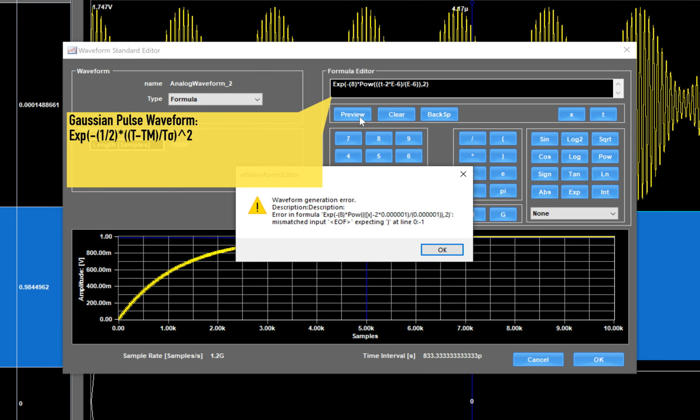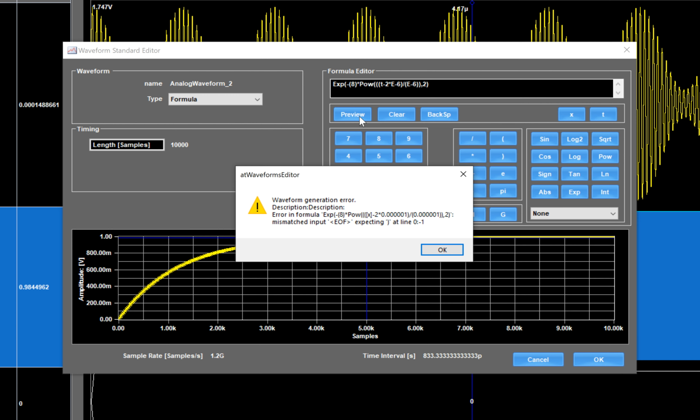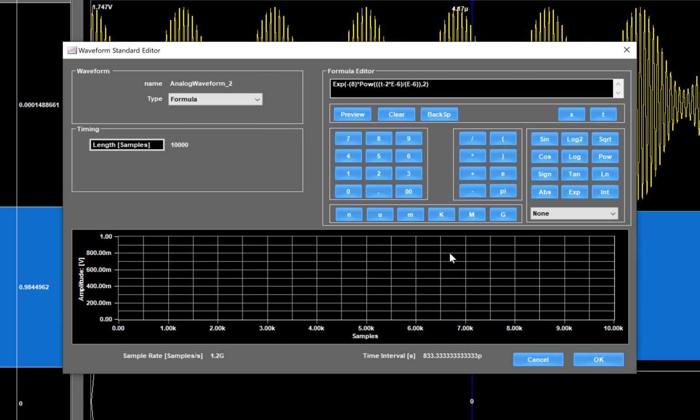I press the preview button, but this time I've got an error because there is a syntax error in the formula. We need to insert another bracket at the end. Press preview, and this time the Gaussian pulse is OK.